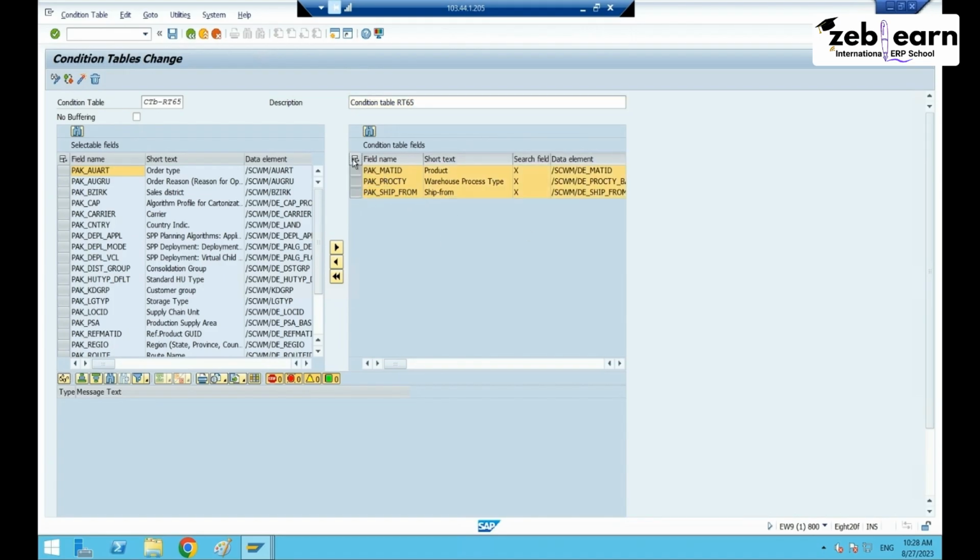So this is just a condition. We have just selected our field. We'll tell the system that okay, we're going to create a table for this. Why is it a condition table? Because this will be used in a condition, right? To determine something. So that's why the name is condition table.